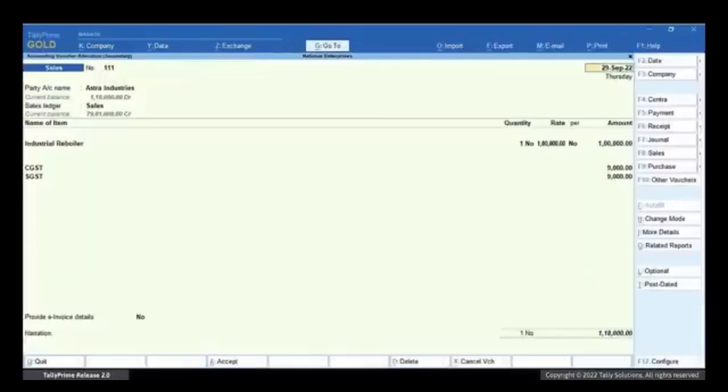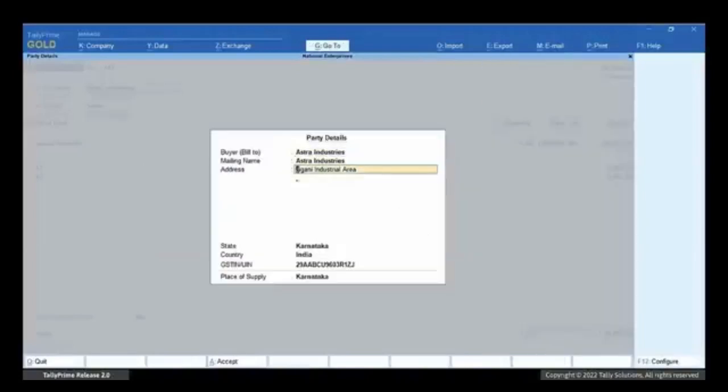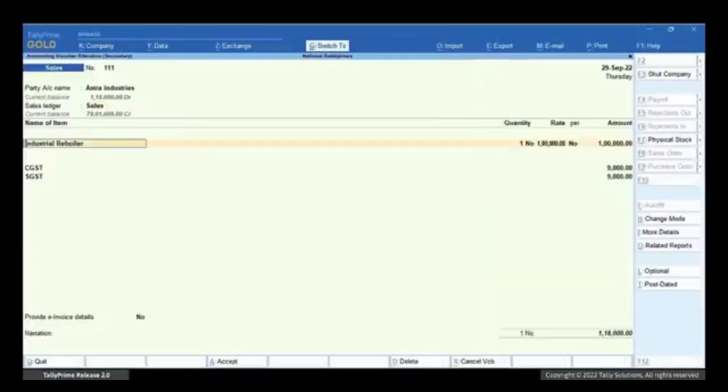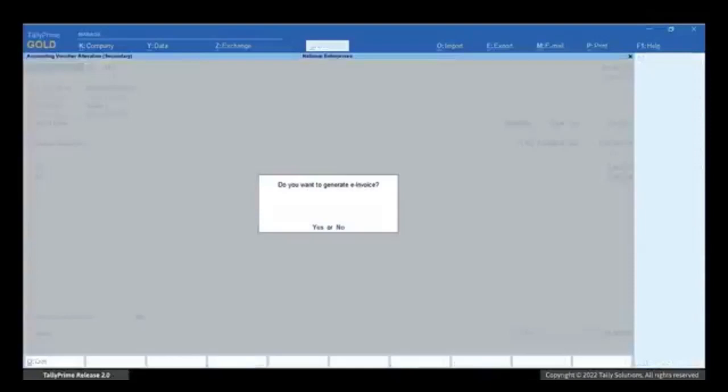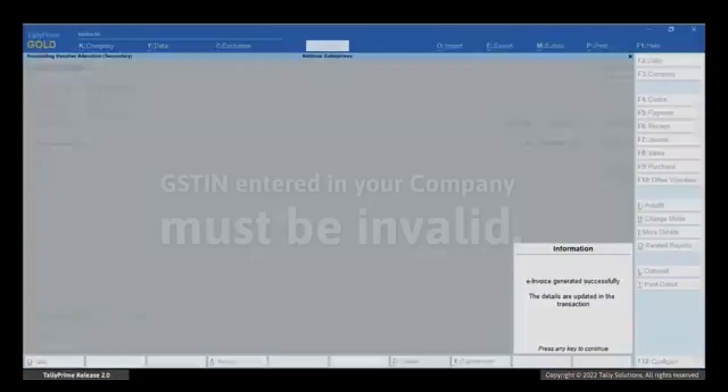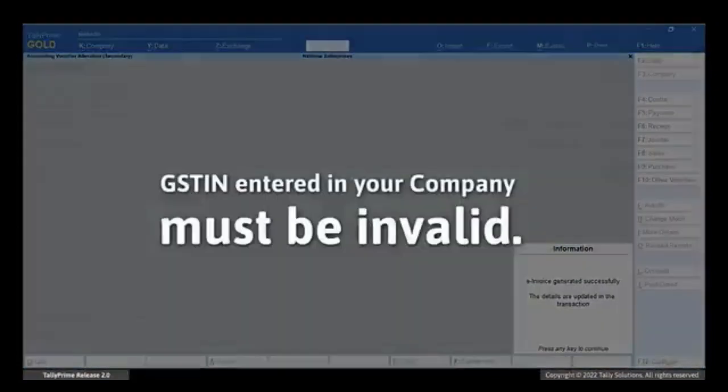Open the transactions with invalid GSTIN/UIN. Check if the GSTIN/UIN is updated. If not, enter the correct GSTIN/UIN and press Ctrl-A to save it. Press Y to generate e-Invoice. The e-Invoice gets generated. However, if the party GSTIN is valid, then the GSTIN/UIN entered in the company must be invalid.